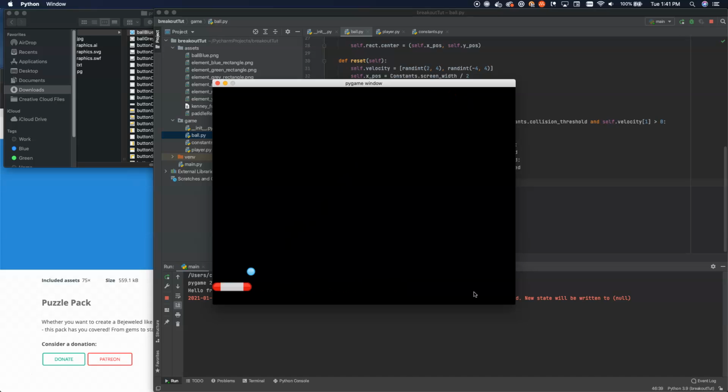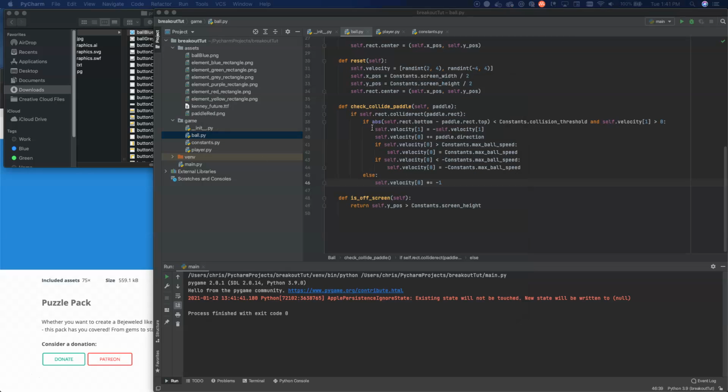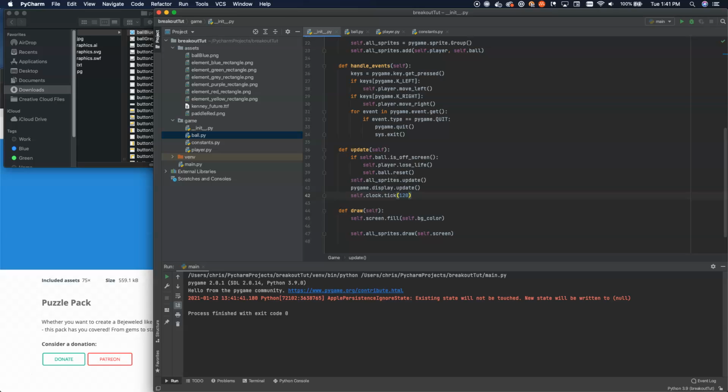We're going to check. And yeah, of course, I forgot to do something here. So I have this check collide paddle. I'm just not using it anywhere. So let's go ahead and use it, shall we? That would probably help here.